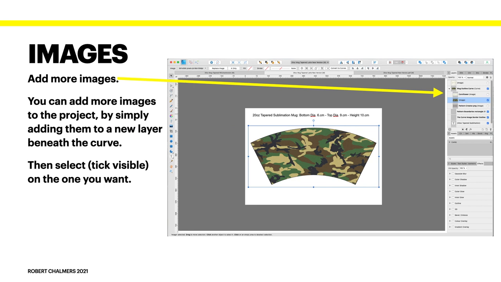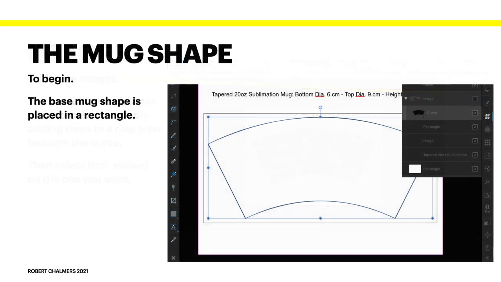Now, add more images. You can add more images to the project by simply adding them to a new layer beneath the curve. And you can turn them on or turn them off as you need them. This one's a camouflage layer. Very nice. If you know anybody who's into paintballing or in the military, they might just absolutely love a latte mug with a camouflage pattern on it. Very nice. Tick visible or select the one you want to print, and then that's what you do, print it out.